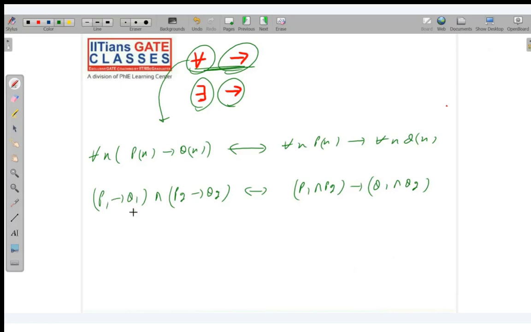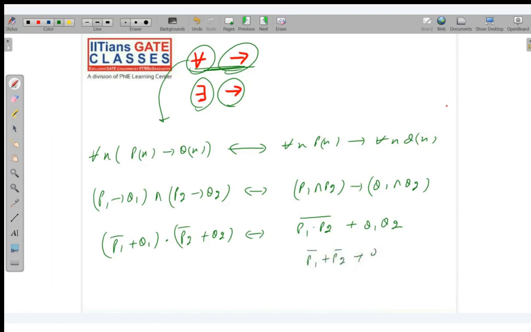P1 implies Q1, so P1 bar plus Q1, dot, P2 bar plus Q2. Is it equivalent to P1 P2 bar plus Q1 Q2? Clearly they are not equivalent. I think you can guess it because it will expand to P1 bar plus P2 bar plus Q1 Q2, and you can expand it yourself. You will not get it. P1 bar P2 bar, you will be getting P1 bar dot P2 bar, and here P1 plus P2. So clearly they are not equivalent. So for all is distributive over implication, this statement is false.